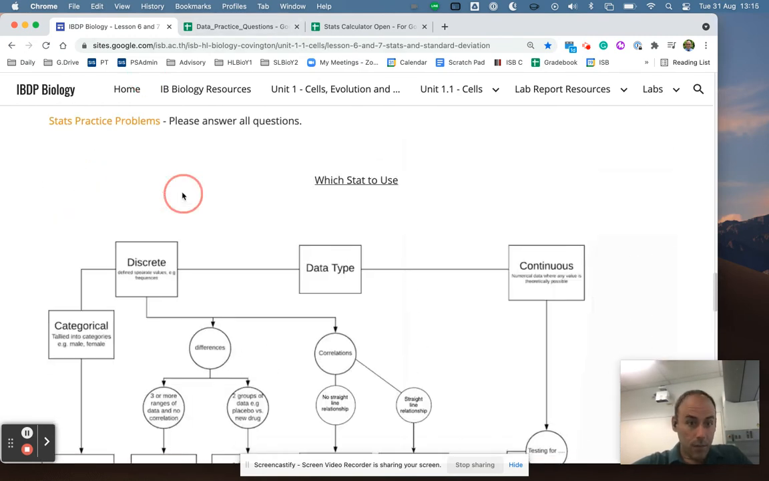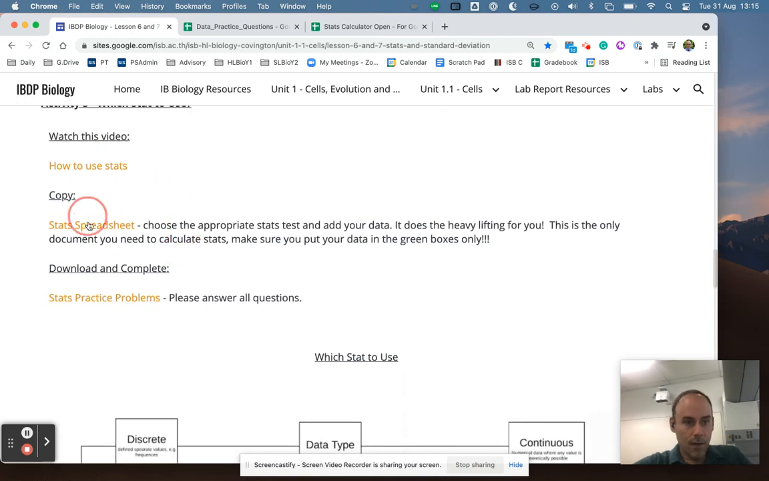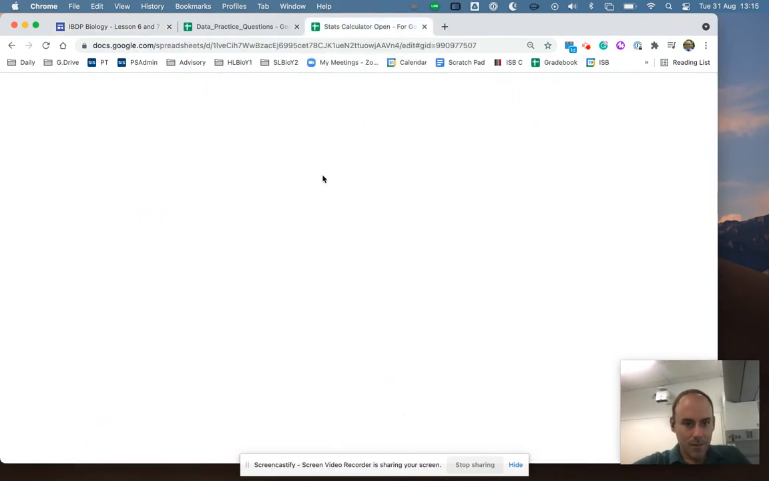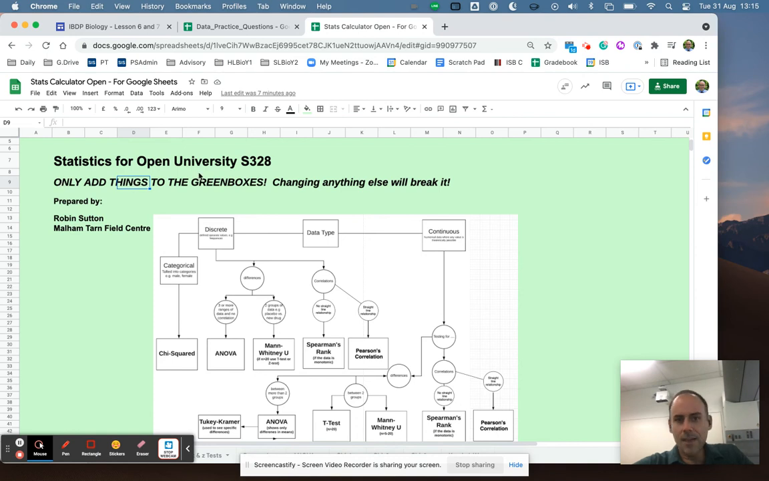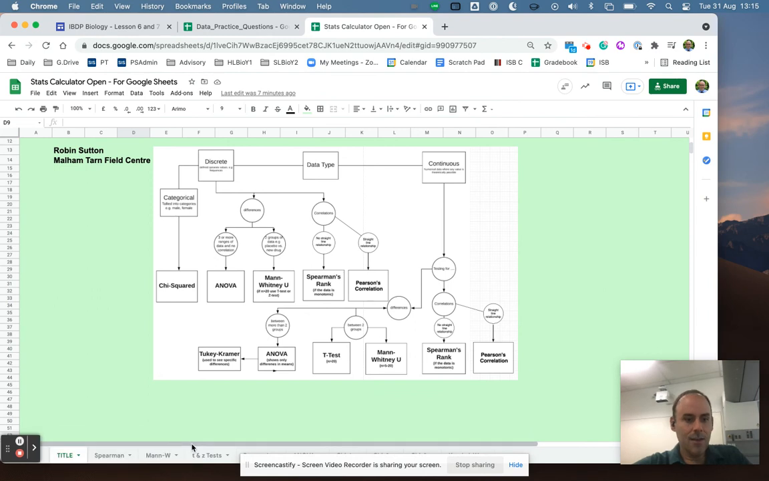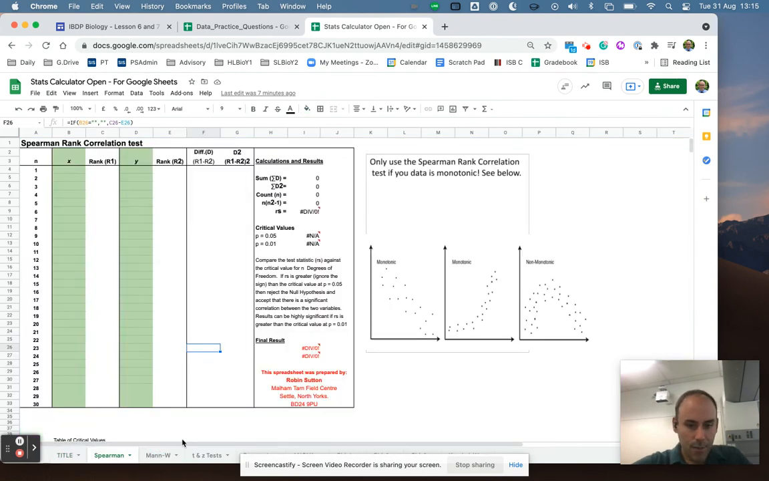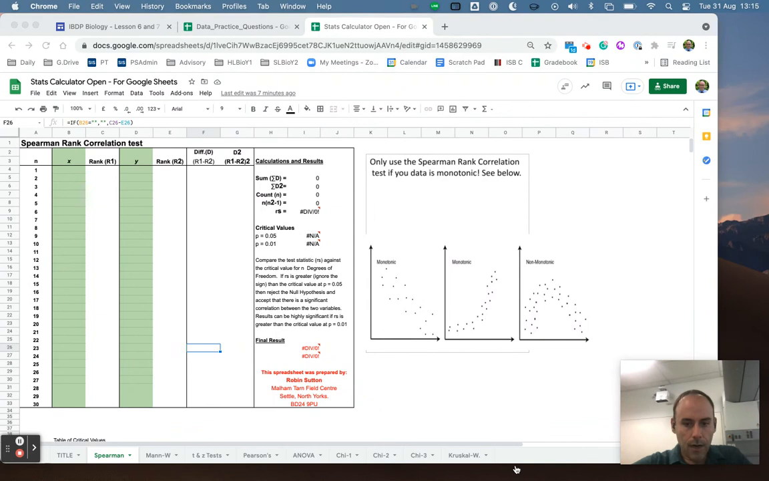All right, so once you've figured out which stat you're going to use, this spreadsheet is completely invaluable as long as you do this, okay? So this is a spreadsheet. Now notice right here, only add things to the green boxes. Change anything else will break it. That is true. Do not change any of that. So if you looked at Spearman's rank down here, these green boxes are the only spot you can put data in, okay?